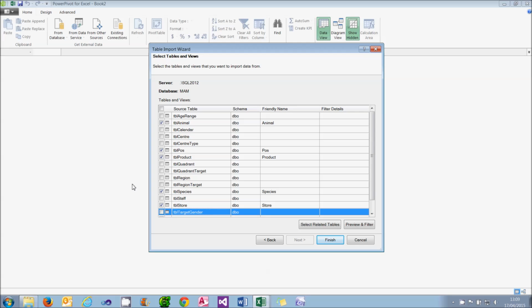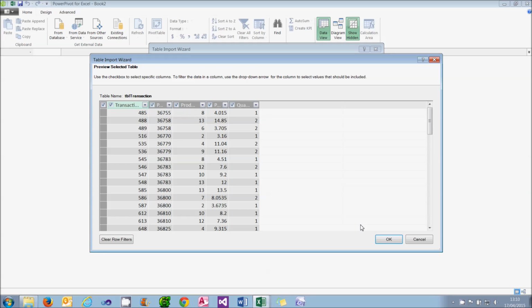So what I'm now going to do is to limit down the number of rows I'm importing for some tables and limit the number of columns I'm importing for nearly all of them. Let's start with the rows. On the Transactions table, there's a button at the bottom right, having selected it, called Preview and Filter. If I click on this, what I can do is decide exactly what I'm going to import.